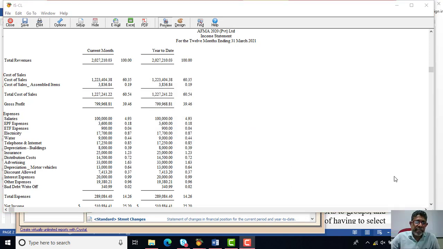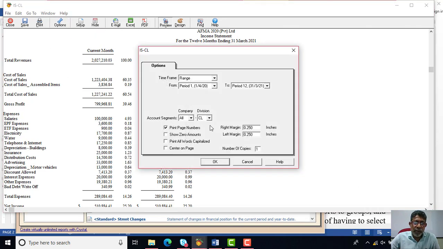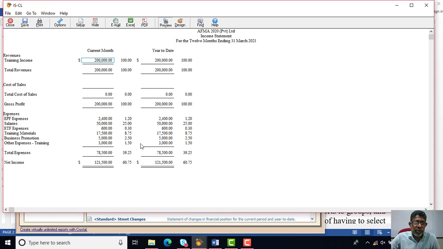Okay, next we will get the income statement of the training business. So again, we will go to the option command and click the option button. From there, we can now change the CL division into the training division and the period will be the same, and click OK. So that will be generating your income statement for the training business.